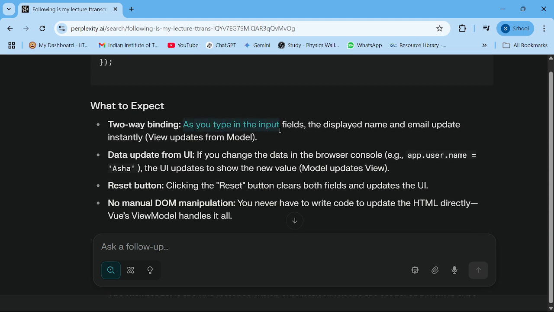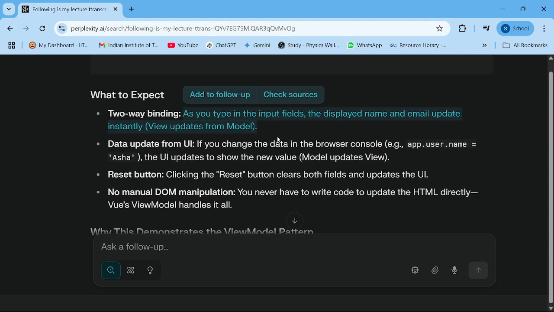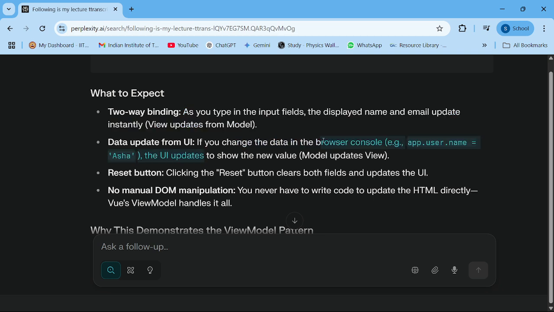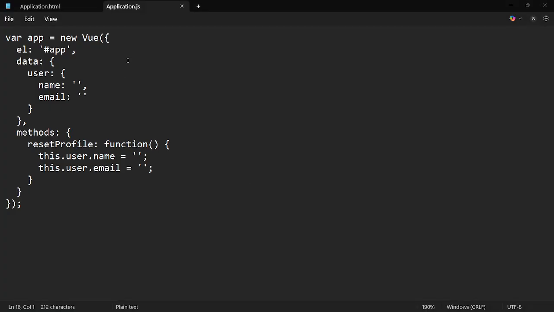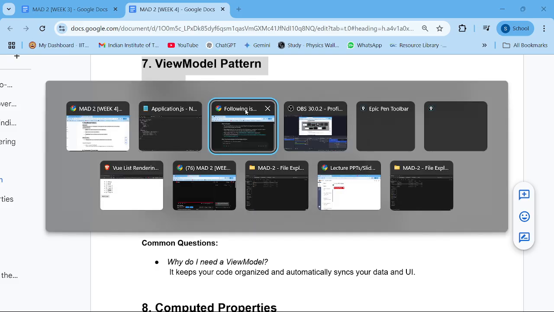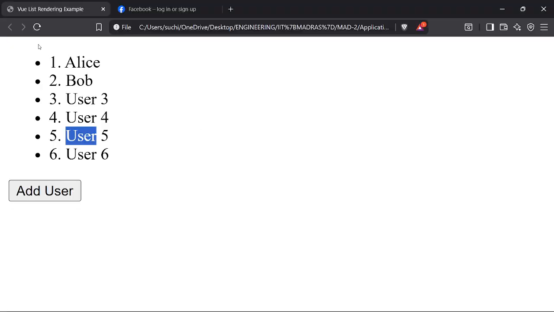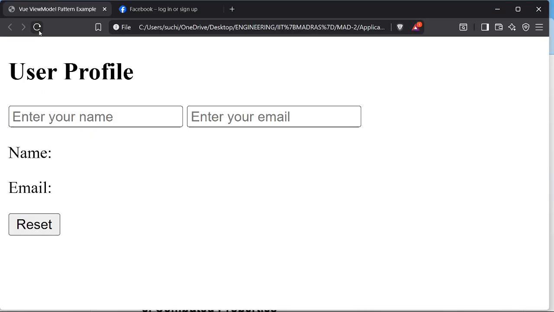As you type in the input field, the displayed name and email updates instantly, and if you change the data in the browser console, the UI updates to show the new value. Reset button: clicking the reset button clears both fields, and there is no manual DOM manipulation. You never have to write code to update the HTML directly. The view's rendering model handles it automatically.